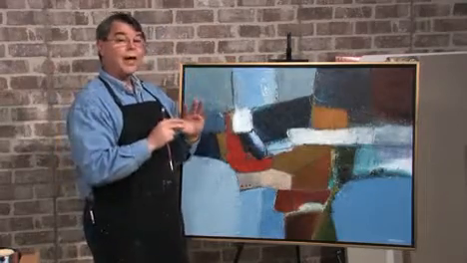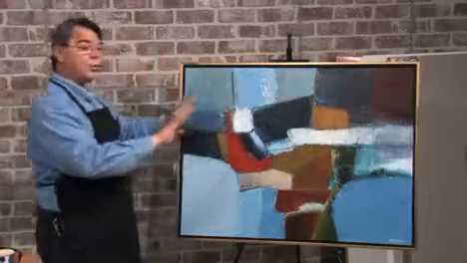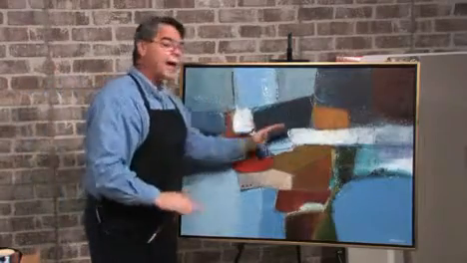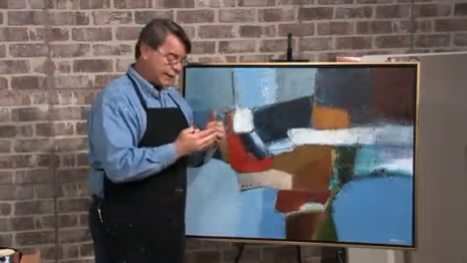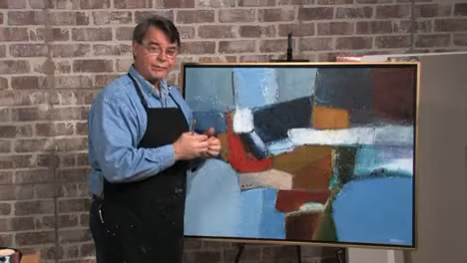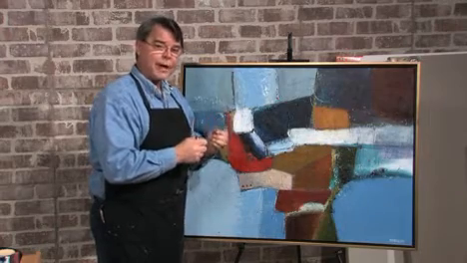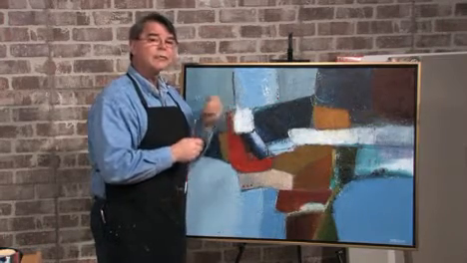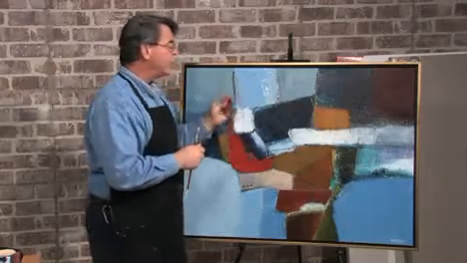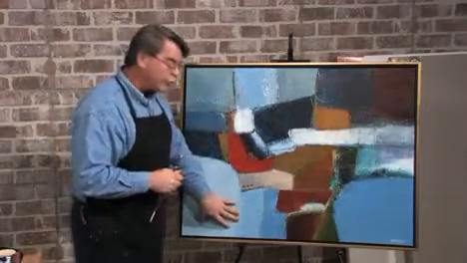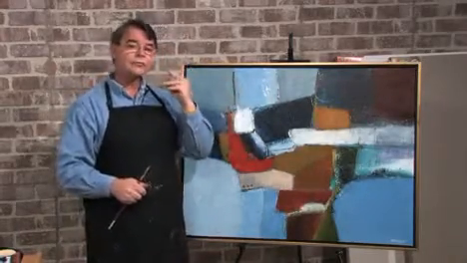Now, as I move away from there, I'm going to actually mute the colors by adding a white or a complementary color to it, or maybe even a black, to shade it or tint it, but to mute that color. Now, what that'll do on the edges is create some resting spots for your eye.